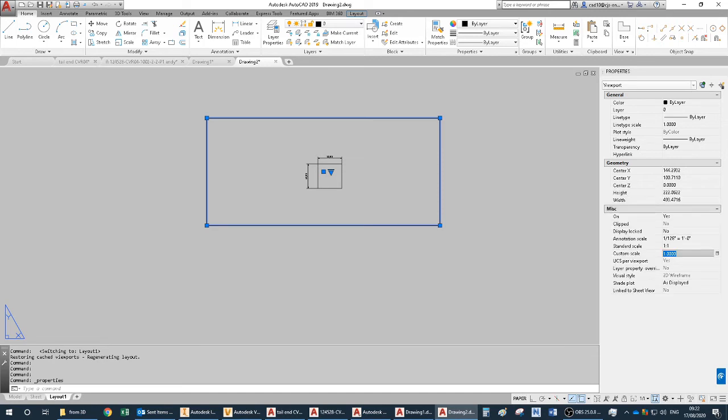You can use the custom scale to type in any scale you like, or you can use the annotation or standard scales to use selected presets. I tend to use the custom scale because it's easier and quicker, and you can then set the viewport to adjust whatever size you've drawn in the model space. So that's how you can change and edit the scale of a viewport and something that's within that viewport.